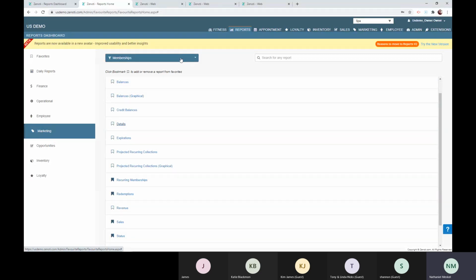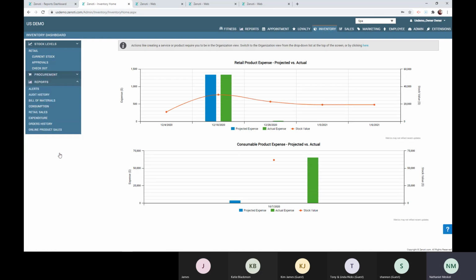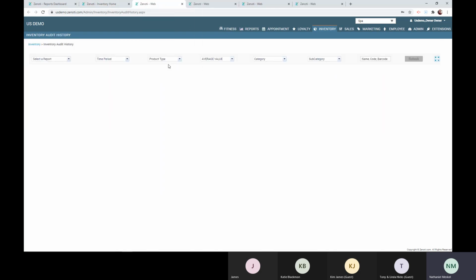I wanted to highlight some inventory-based reports fairly quickly, and I'm just going to jump into the inventory module because it's easier to run through these reports from here. What I wanted to highlight first is in regards to audit history, and I don't know if you all have had the chance to perform an audit or go through this process yet, as I know you're all fairly new to Zenoti for the most part.